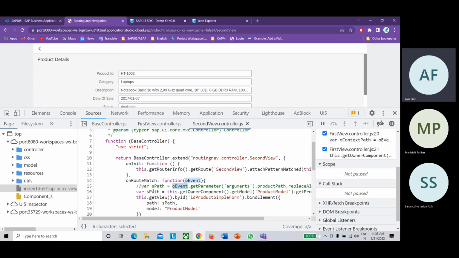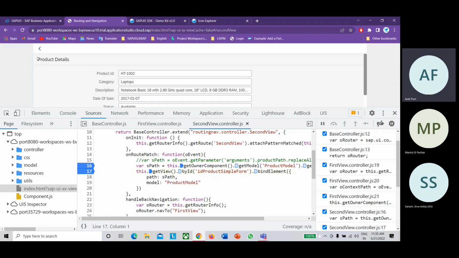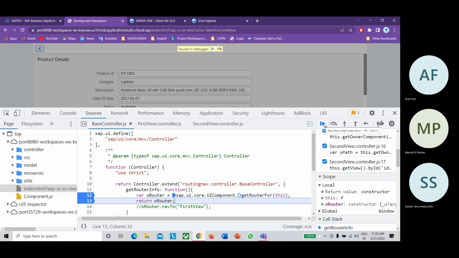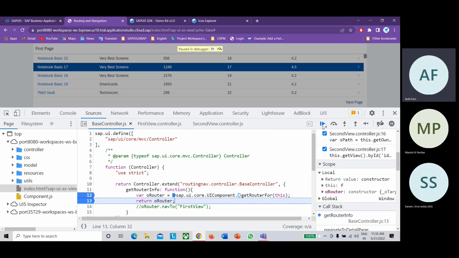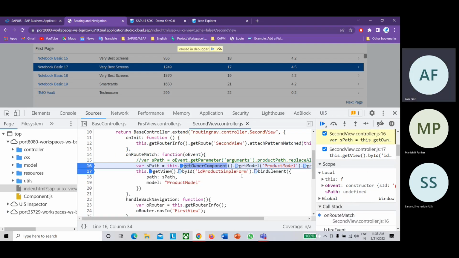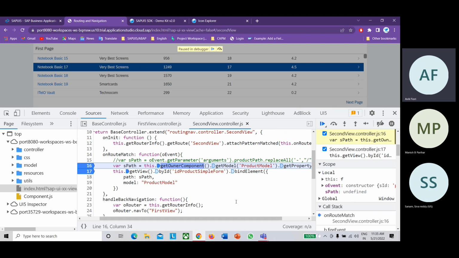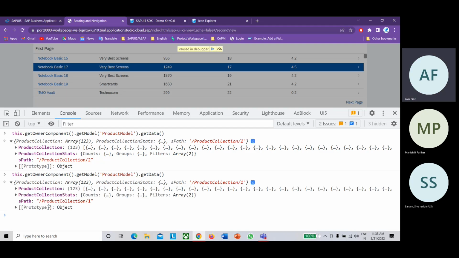Now this record we have to access in the second page, that is, the detail page. Inside the detail page, I'll put a breakpoint once again so that I can show you how we are getting that. Let's say we have that information. As soon as we navigate into the detail page, I want to access that information. As of now, we have that path information available inside the second page.